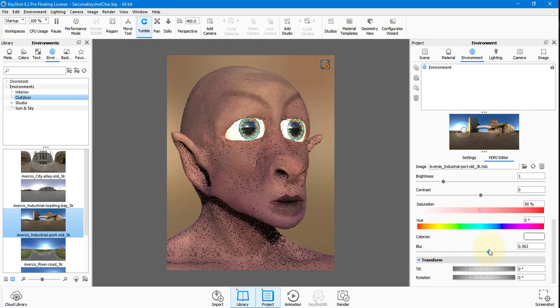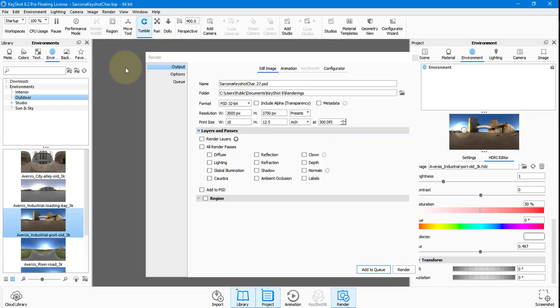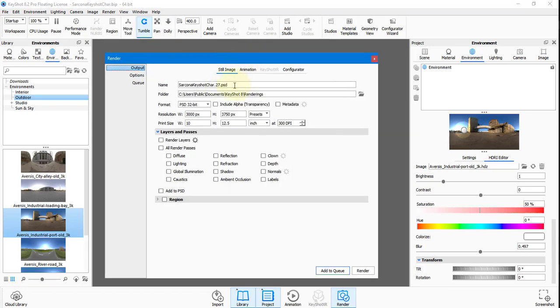Maybe I can blur this. Yeah, so it's giving me a little bit softer lighting on here too. All right, I'm going to go with this. I'm going to say this is good. My lighting works. Okay. So I'm going to go to my render, go to render here, and then I'm going to render out a still image.